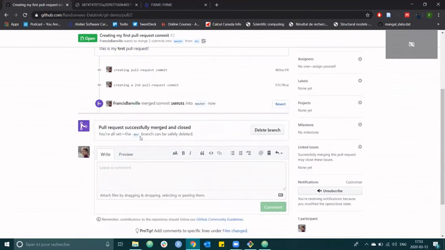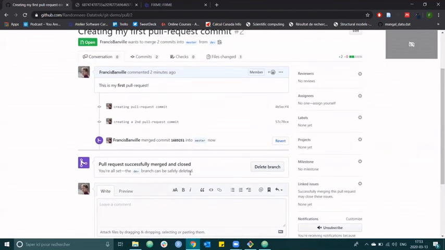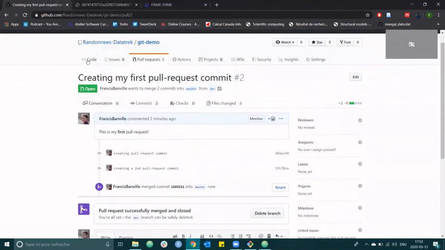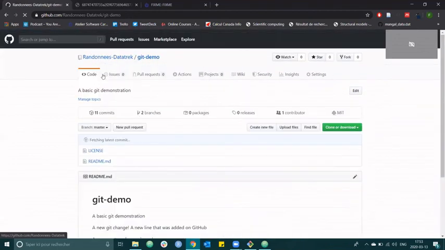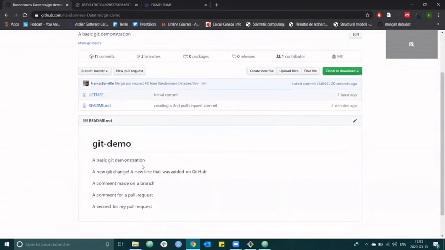And there you go. It tells me that it was successful, and I can delete the branch if I want. If you know you're going to work on it afterwards, you can leave it or you can delete it. If not, it can always be recreated if you like. I'm going to leave it for now. And now if I go back to the code part, I can actually see the change that was made, and I have my 2 changes here.